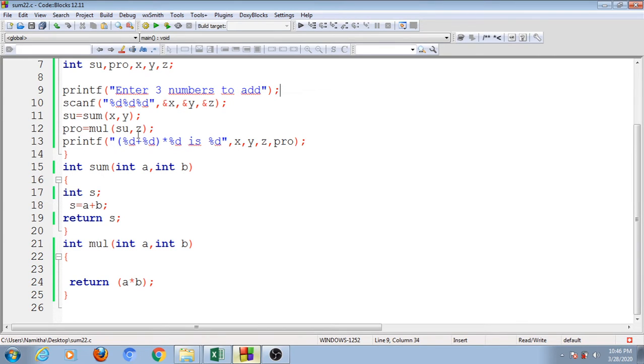After this we need to call the second function mul, with two integer values. The first actual value is this sum value and the second is the last value which is read from the keyboard. Right, while calling this, what will happen? Control is transferred from this location to the function body of mul.